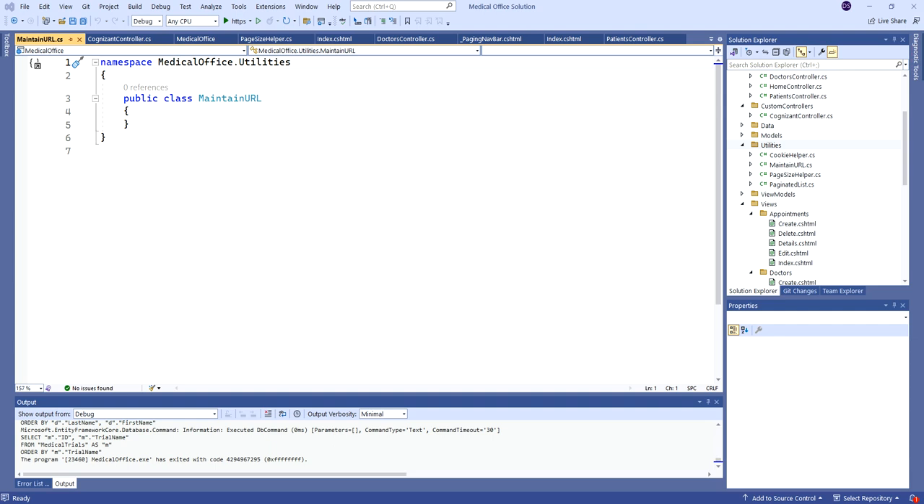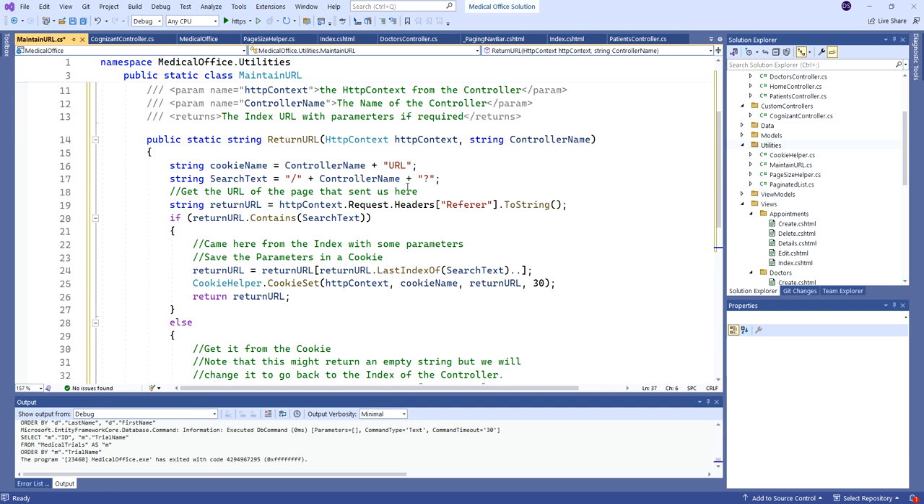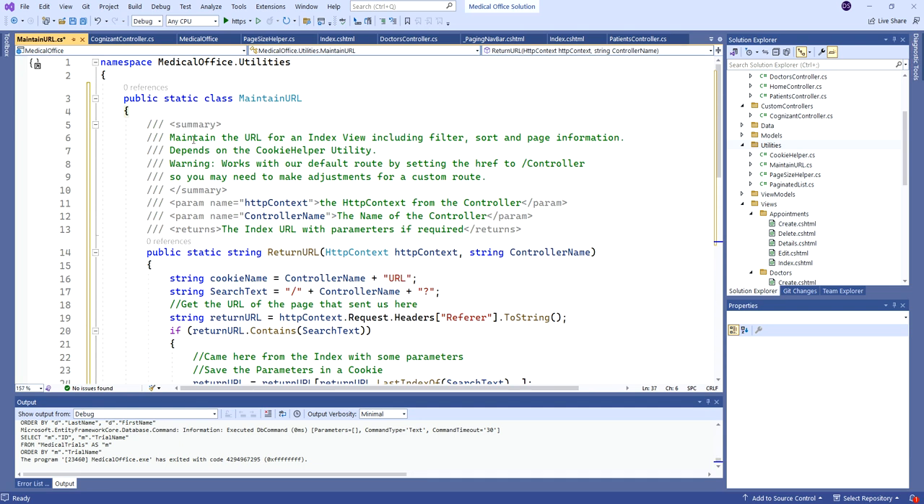So I'll just get my code and hopefully I'm not missing any curly braces this time. Don't have any build errors. Okay, I don't see it complaining about anything, so I'm probably okay. All right, so here we are.